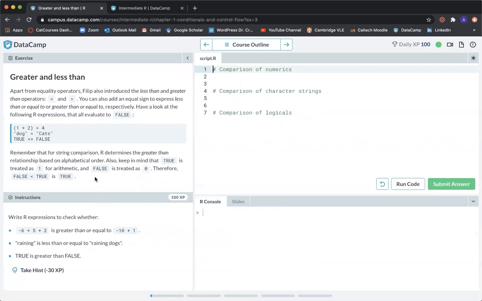Greater than and less than. Apart from equality operators, Filip also introduced the less than and greater than operators. You can also add an equal sign to express less than or equal to, or greater than or equal to, respectively. Have a look at the following R expressions that all evaluate to false. Remember that for string comparison, R determines the greater than relationship based on alphabetical order. Also keep in mind that true is treated as 1 for arithmetic and false is treated as 0. Therefore, false is less than true is true.